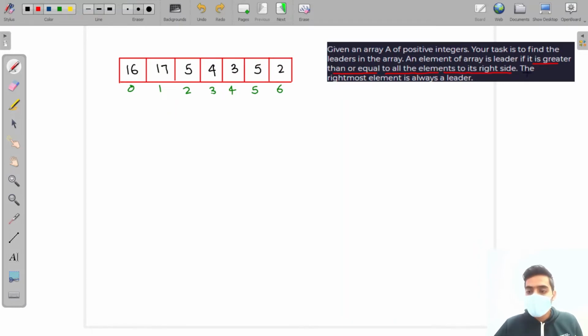Now again a new condition. The second condition is that the rightmost element is always a leader. That means 2 is always a leader. Now we are checking whether 2 is a leader. Yes, because the condition says that the rightmost element is always a leader. Okay, 2 is a leader.